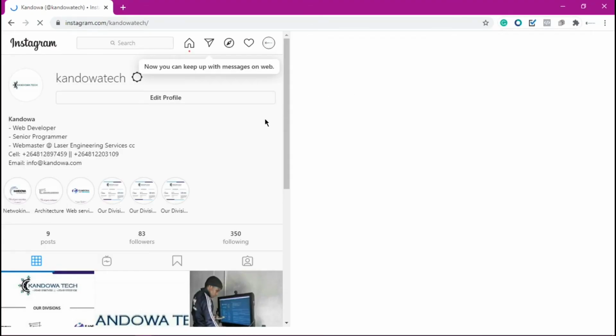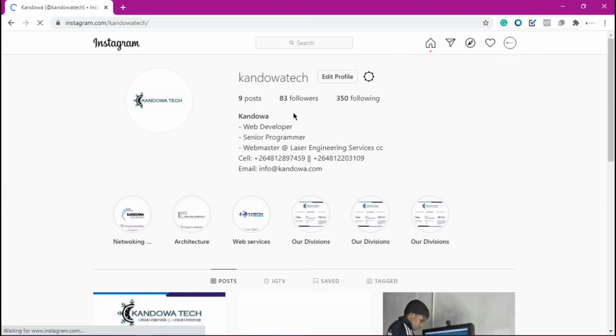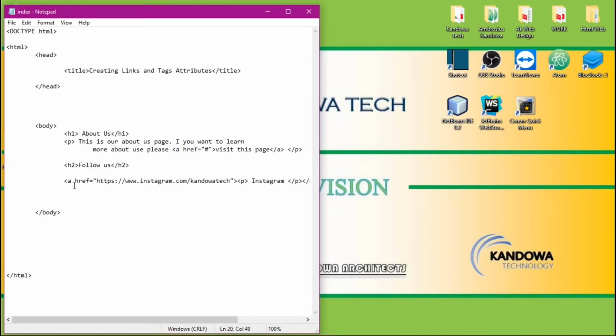Let's just make that a bit bigger so you can see. This is our HTML page. But then if you look, you see it opens our Instagram page on the same tab where you were viewing our website. And sometimes, if you link to a different website, you don't want the user to leave your website. You want them to open that link on a different tab, and then your website will still be open. And to do that, we can actually add an attribute to our link here.